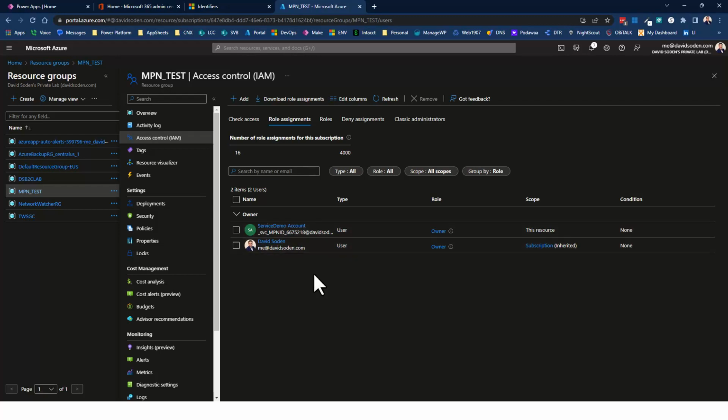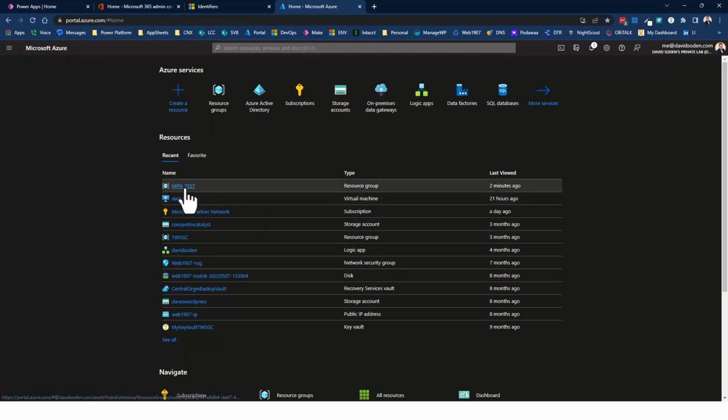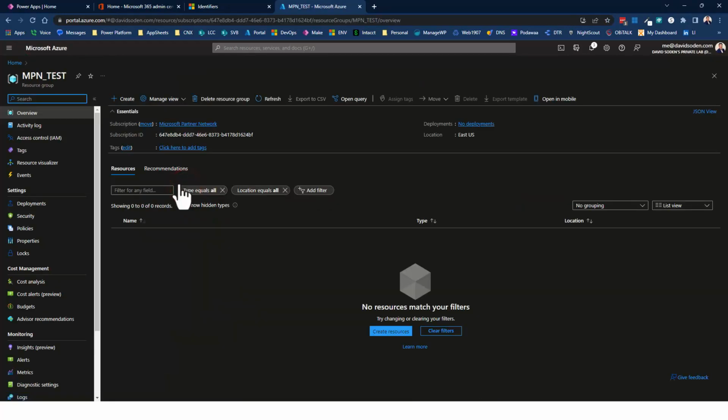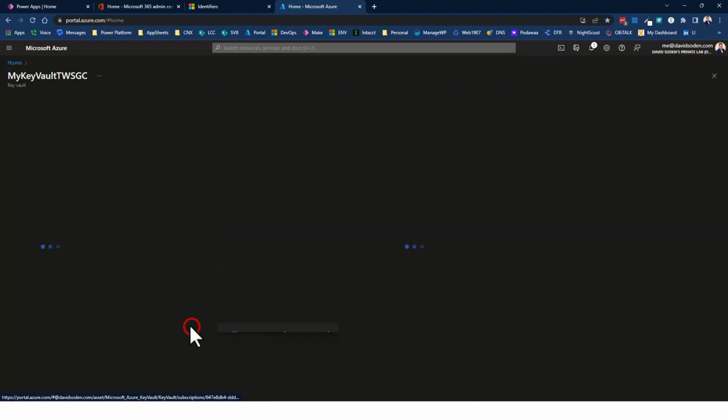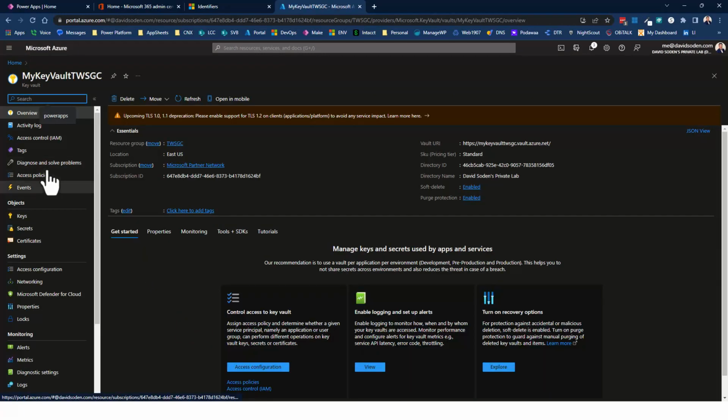All right, so now anything I put inside of this MPN test ID bucket, I will become the owner. So let's just pop out here real quick. I don't know, let's pick something that maybe won't be so detrimental to anything that I have floating around here. Let's do this key vault piece here. All right, so under key vault, let's see what we got here.